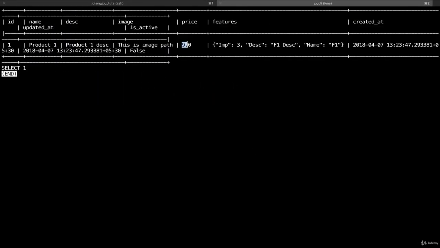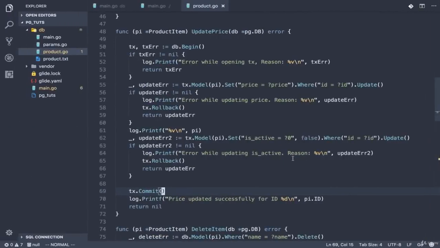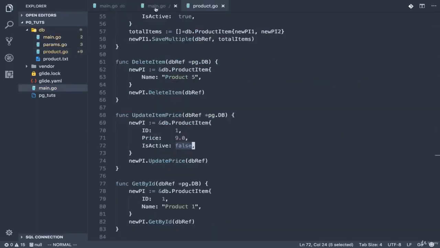The price is 9 and this is again false. Okay, so both are updating, right? So the transaction is successful. Now I would like to fail the transaction. So I'll set something, but this column doesn't exist at all, and I want to update the price to 10.